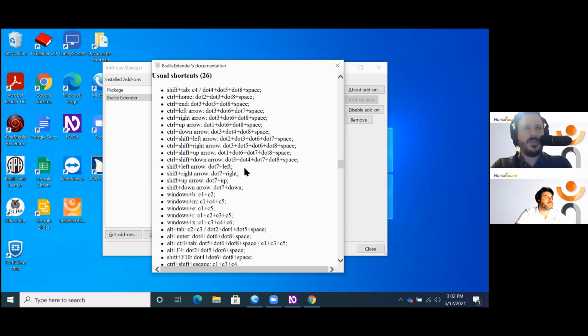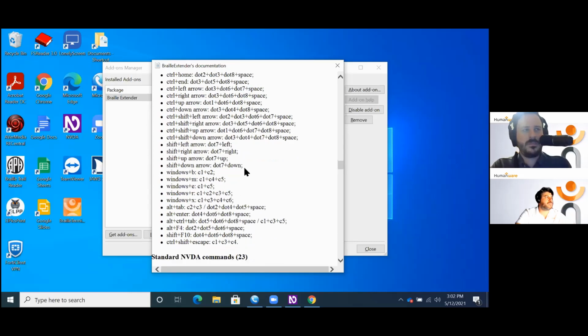List with bullet control plus home, .2 plus .3 plus .8 plus space. Now, again, you're going to have acrobatics here. But if I want to activate control home, which if you're a JAWS user, you know brings you to the top of a document, that's going to be .2, 3, 8, and spacebar. So 2, 3, enter, and space simultaneously will bring me up there.